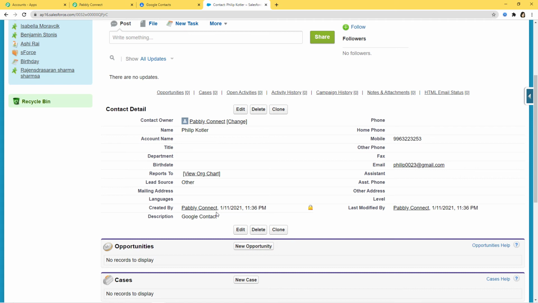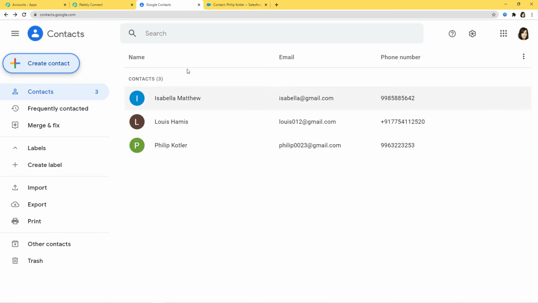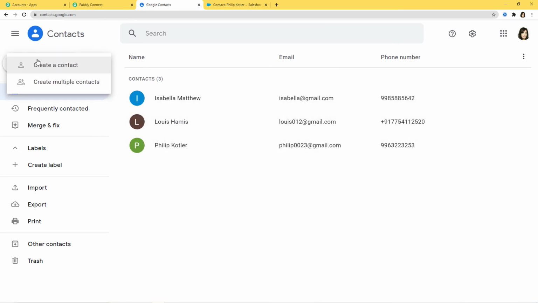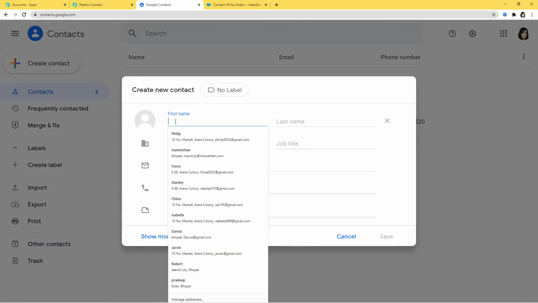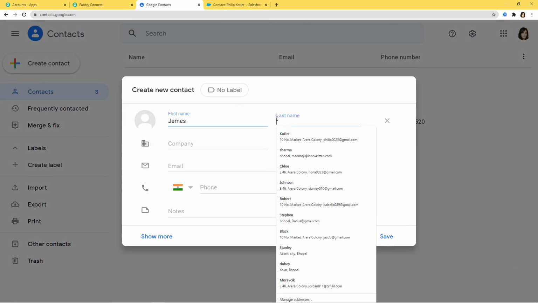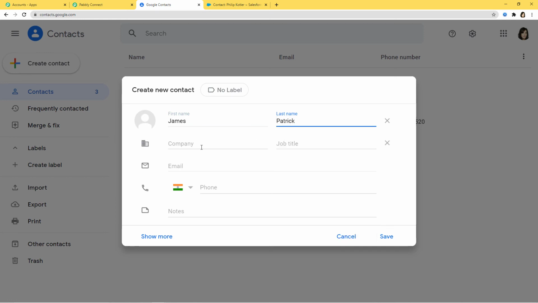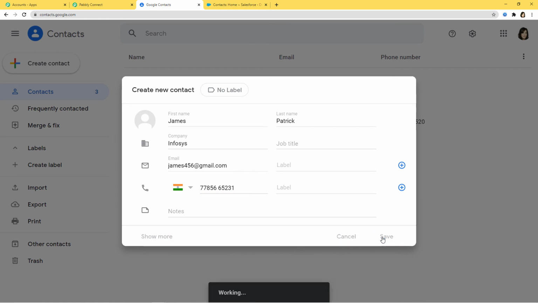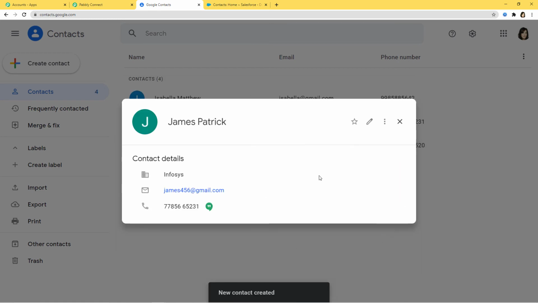Now I'm going to show you this process again with one more example so that you can understand how this integration takes place in real time. So I'll go back to my Google Contacts and here I am going to create a new contact. Okay. So the first name is going to be James, last name Patrick, company I'll just put here Infosys, email @gmail.com, phone number. Now I'm going to save it. Okay, so we have created this contact called James Patrick here in Google Contacts.